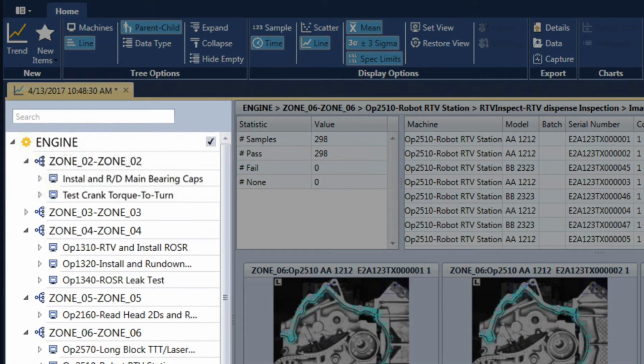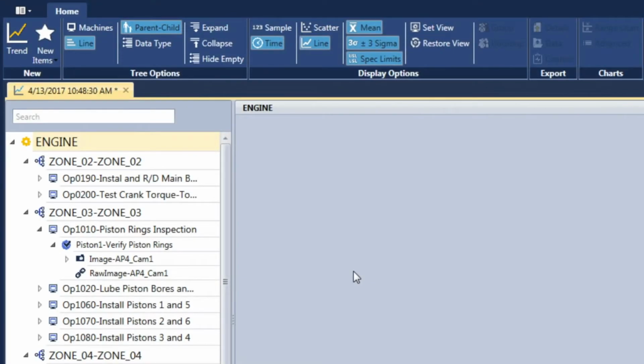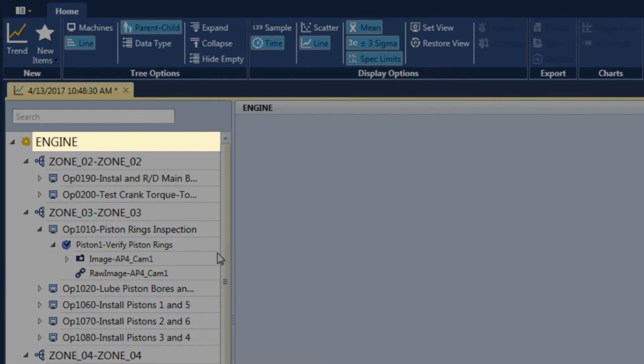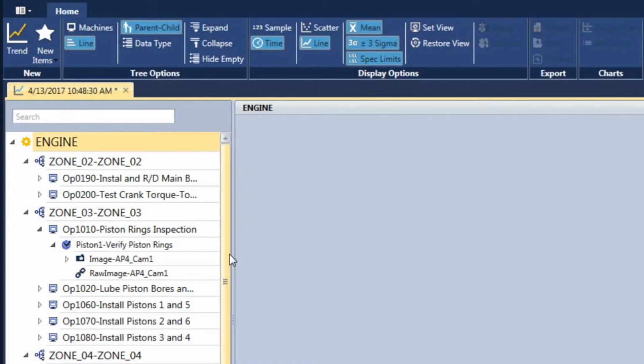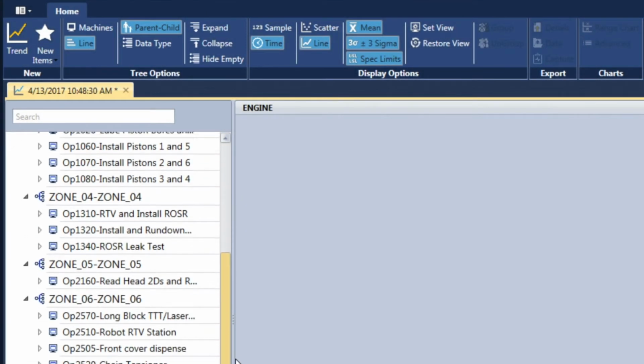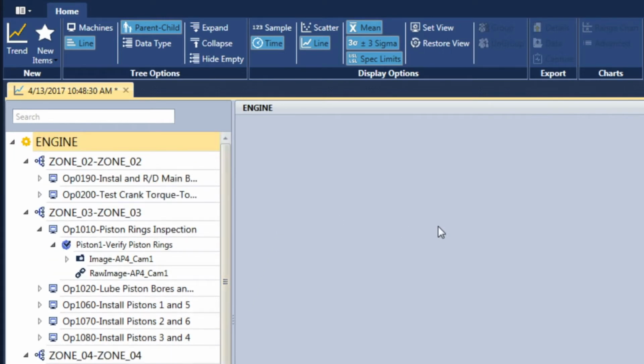The tree navigation mimics the layout of the production line, making traceability easier. The top of the part data structure is the component name, in this case, engine. The demo database used here shows how other types of data from different plant floor stations can be integrated into the database and the part's history.